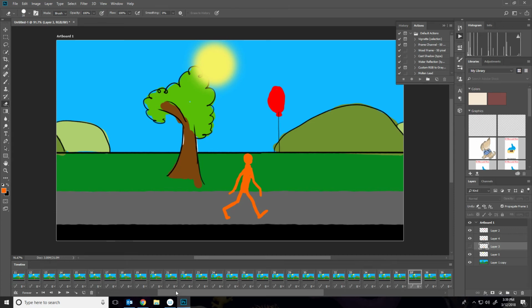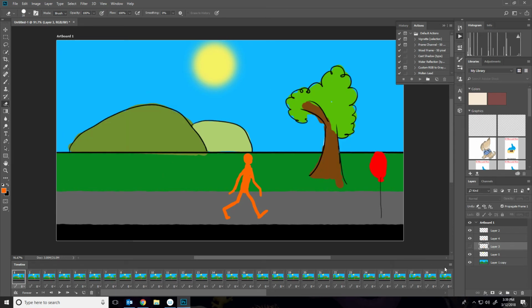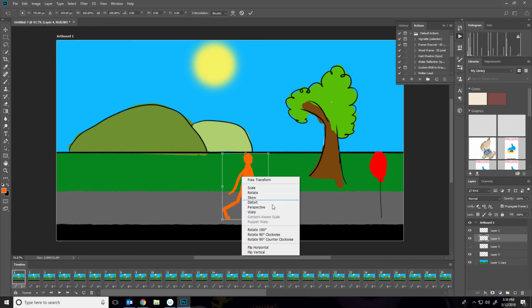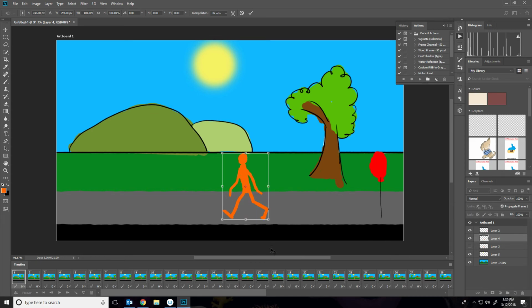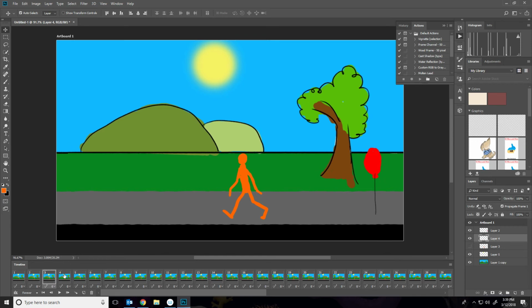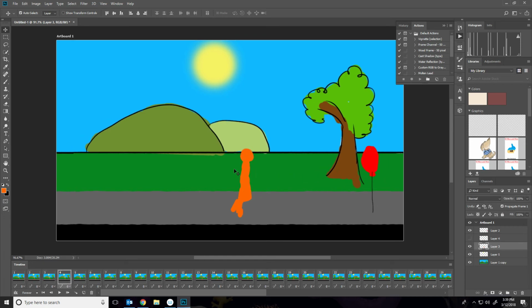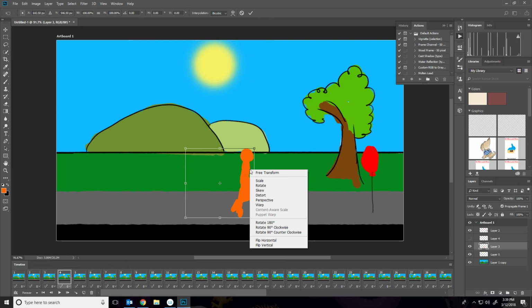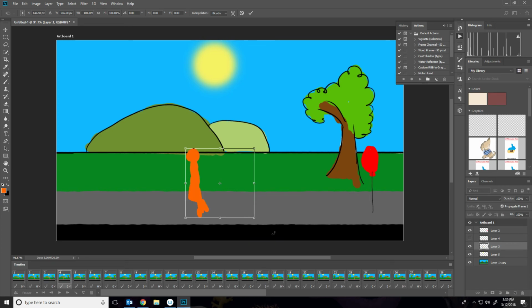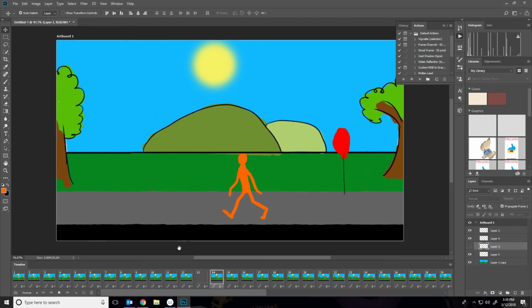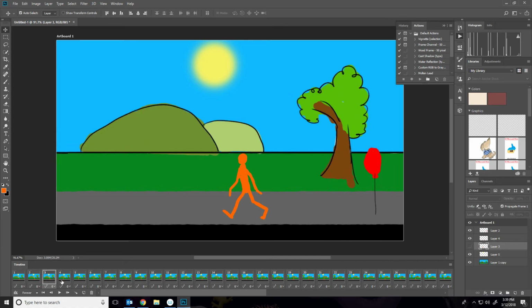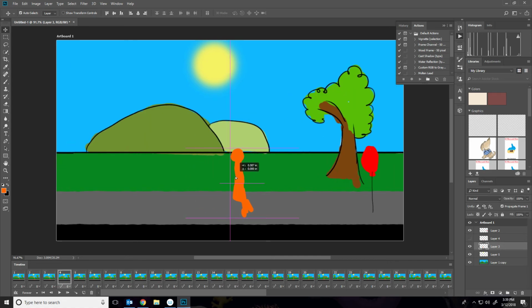Unfortunately, I flipped him, but that's easy to fix too. So if I just go to this layer, Control T to transform, right click, flip horizontal, and then let's go to the 3rd frame. Do the same thing to this guy. Control T, flip horizontal. Oh, unfortunately he got moved, so let's just push him in the right position. Is that right? That's about right. Let's try that.